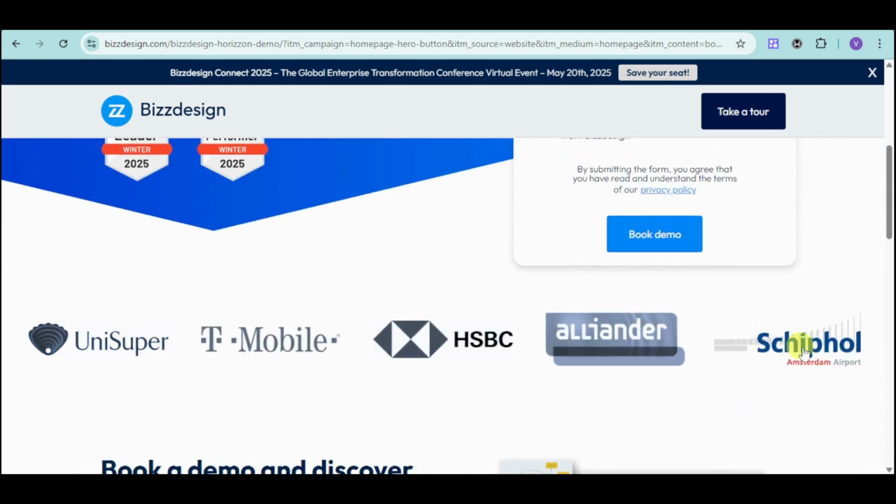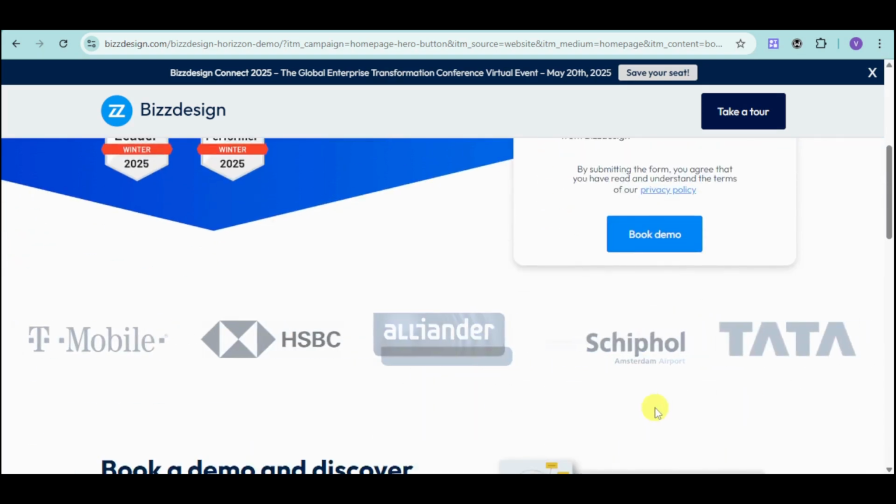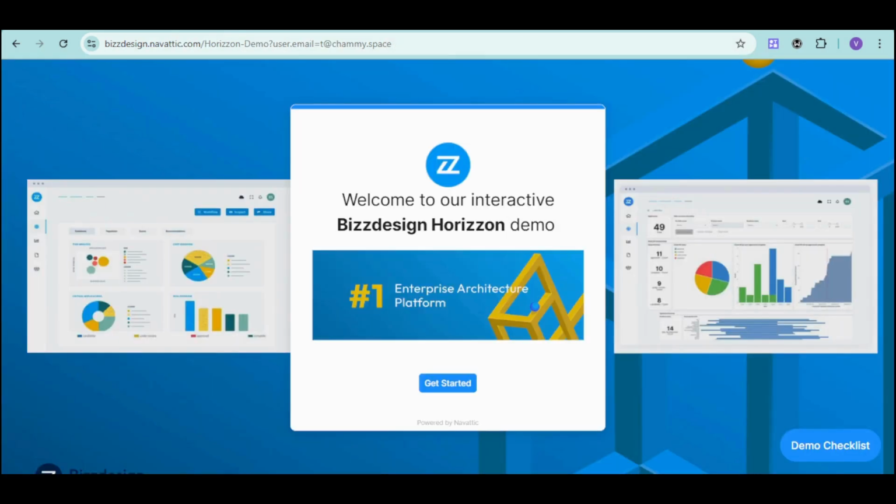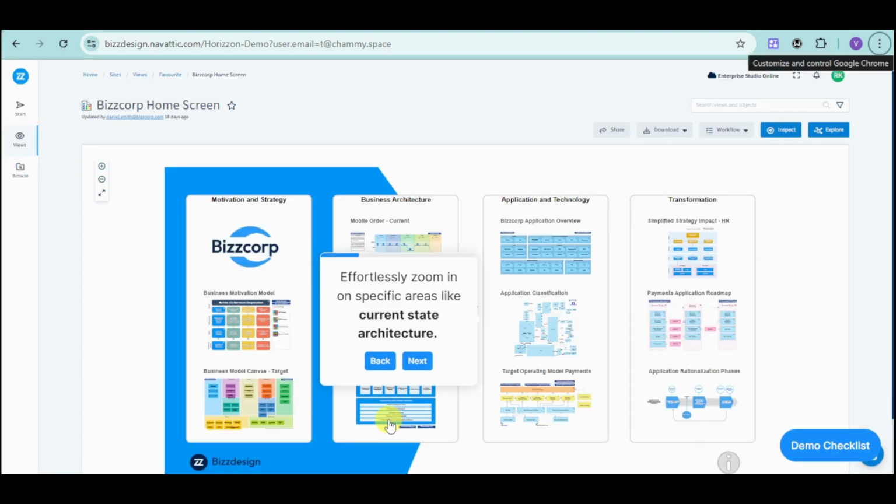As you can see, they are trusted by a lot of companies, and a lot of those companies are actually well known as well. So here is what the demo looked like. Let's head over and get started. So this is what the actual dashboard looks like.